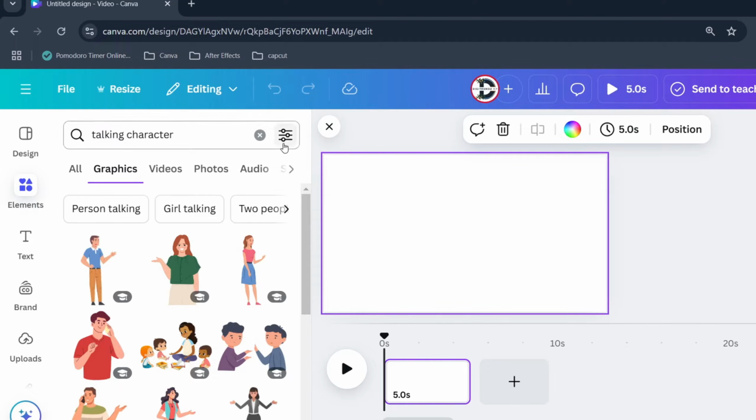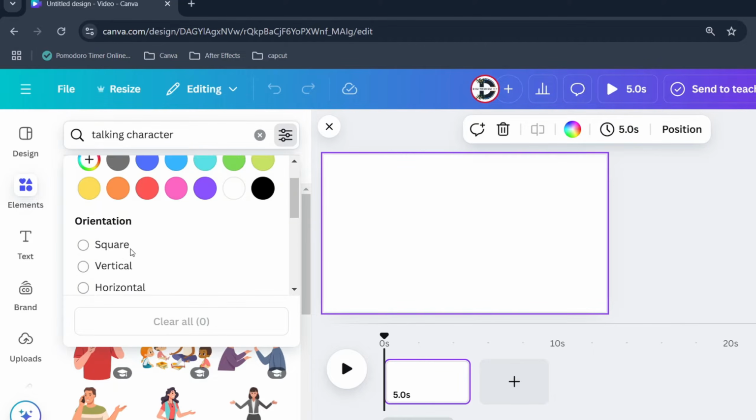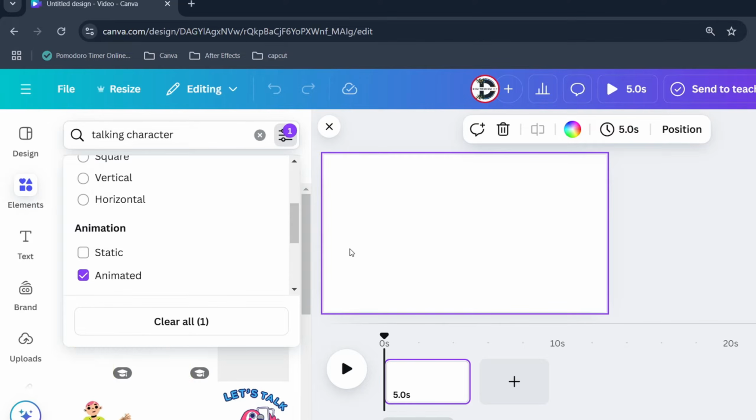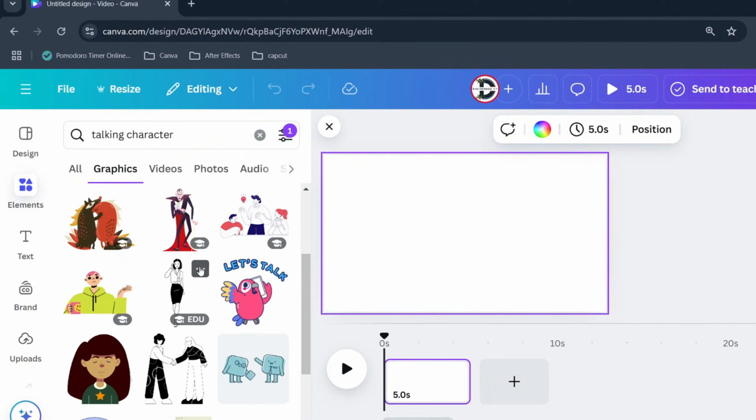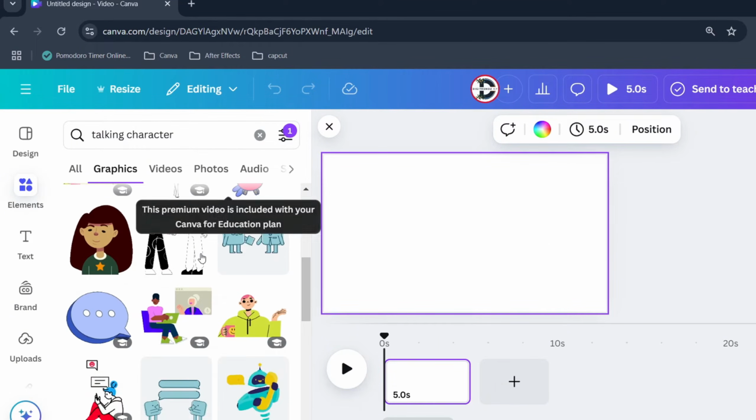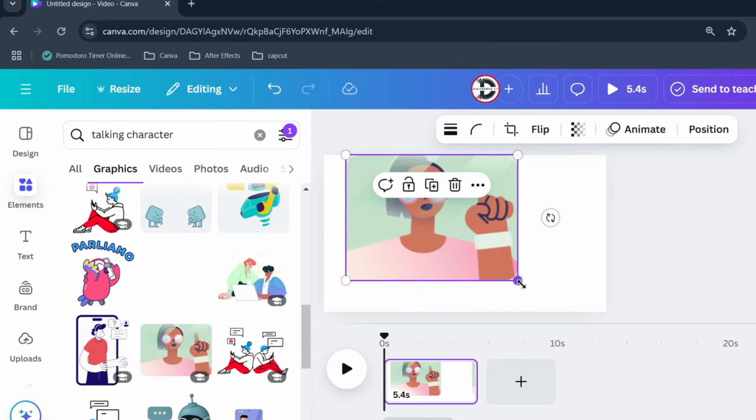Make sure you click this three hamburger icon. Then select Only Animated. Now select any one of them. This looks nice.